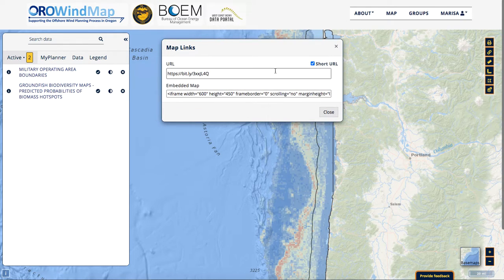I am going to jump to this icon, which says share this map. So this is going to give us a URL or an option to embed a map if you would like to share these active data layers with somebody else.